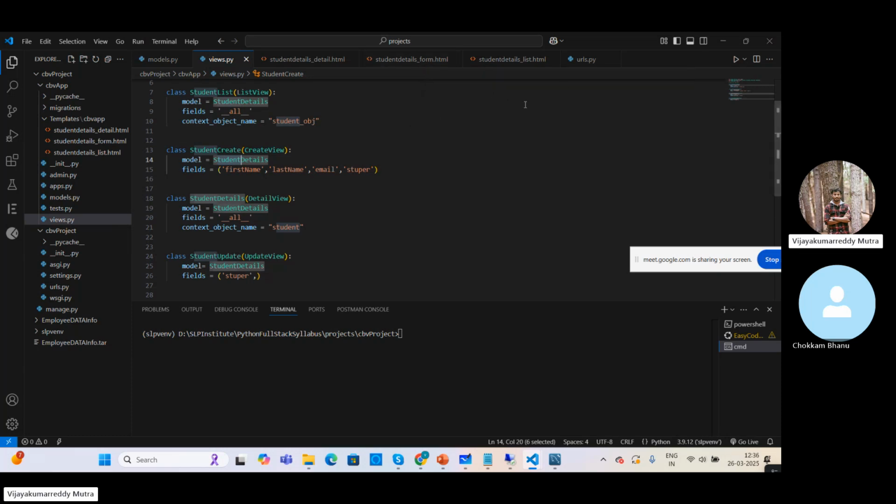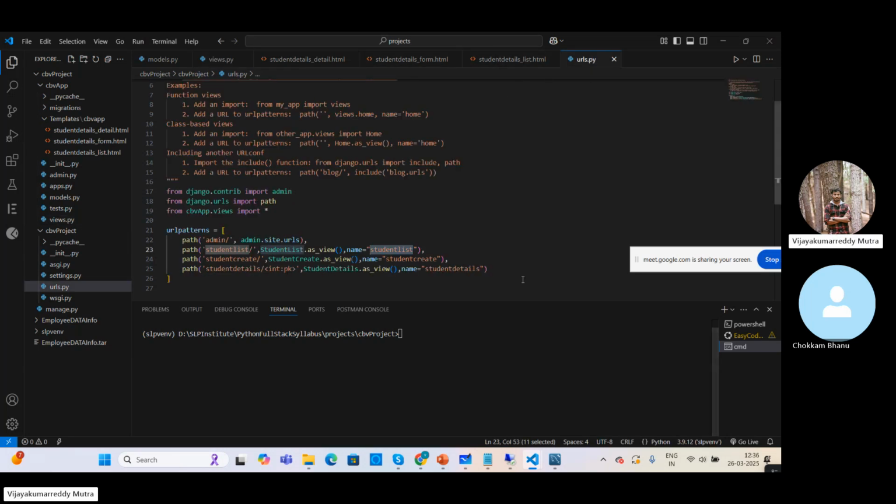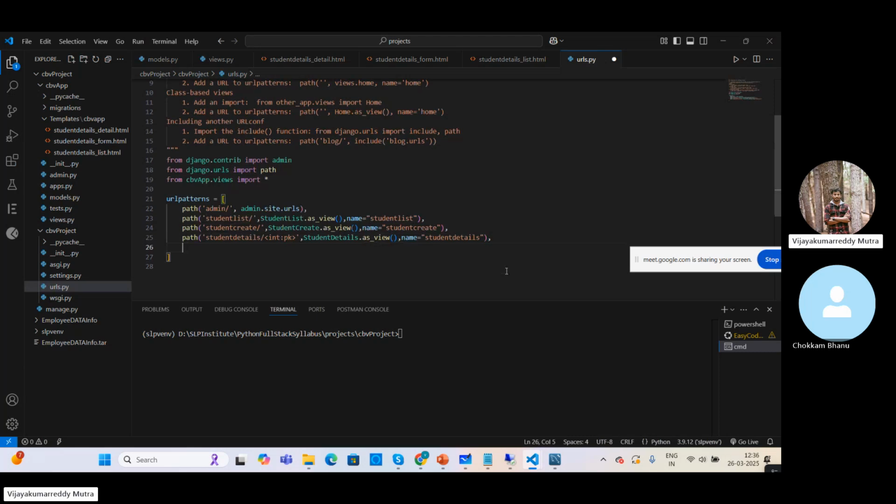So let's try that. Now where is that URLs? Come here. We just created the view. Now just create one URL. Again, same thing, guys. We have to pass an integer. Why? Because we are updating a single ID, right? So we have to pass that path, the student update slash and integer. We have to pass that ID.